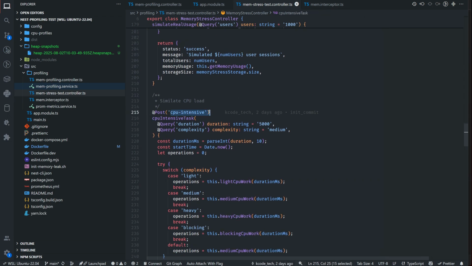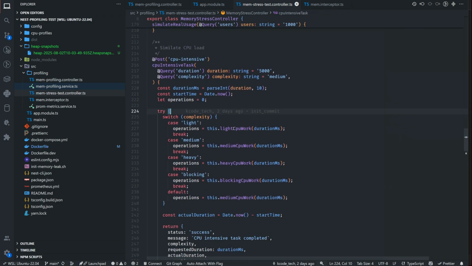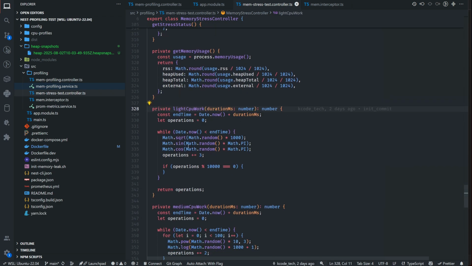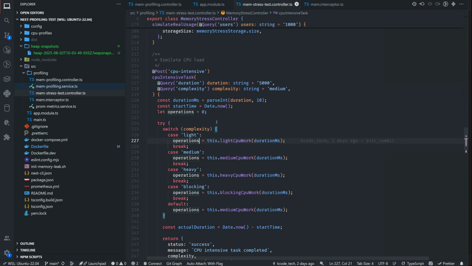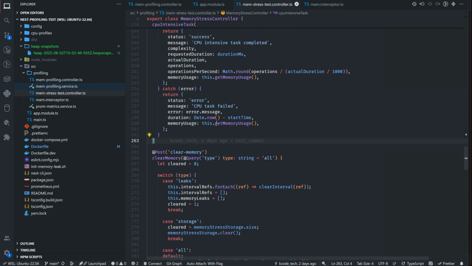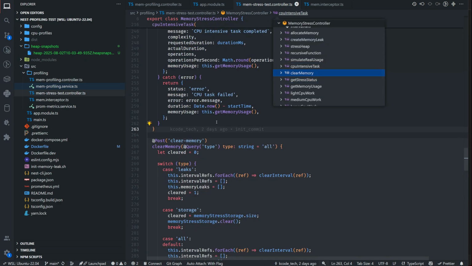And the last one is we have a CPU intensive task. Here I created a breakdown between light, medium, and heavy, but pretty much they're all going to do the same thing. The light CPU work creates a function which will run for some period of time. And then, yeah, we will be able to see these functions in profiling. So you can test out how it's going to look. And the rest is pretty much just helper functions.